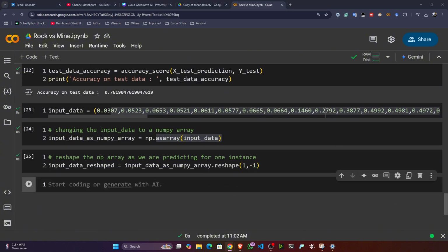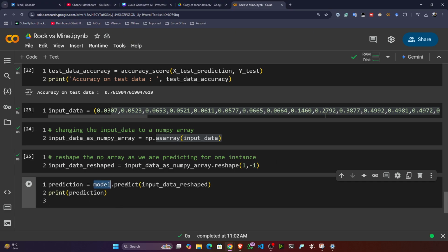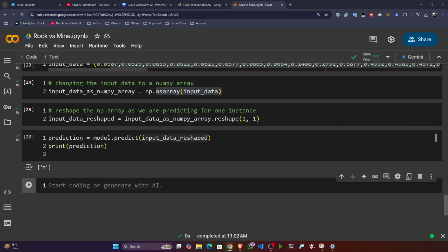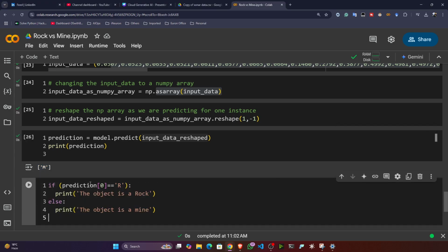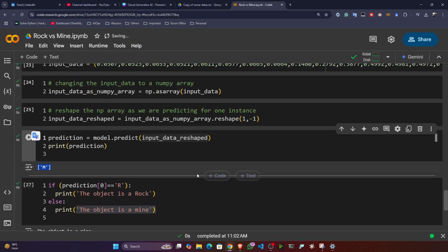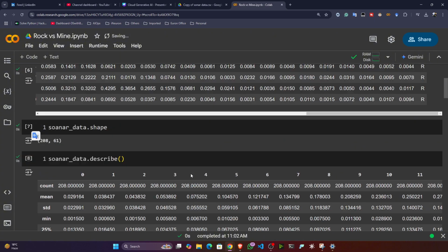Then after that, I will pass it to my model. So here you can see model.predict, and here I'm passing the data. Now it will give me the prediction. Now it's predicting M. If it is M, I can write a condition here. So this is the condition. If prediction is equal to R, object is rock. If prediction is equal to, let's say, M, it's a mine. Now if I execute, it's a mine, because it is predicting M. So yes guys, we have completed this project.